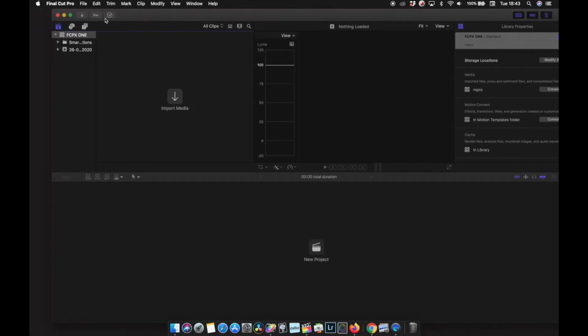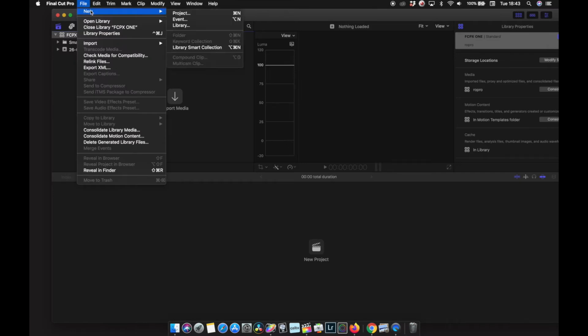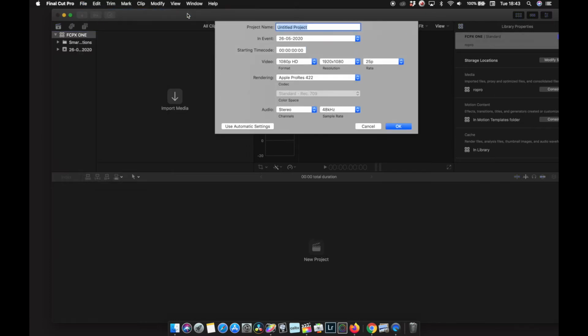Now, once you create the library, what you really need to do is go to either Project or Event. I know this is a tutorial for beginners, so you don't need to worry about the event. If you have so many footages, then obviously you can consider creating the event. I just go straight to the project.